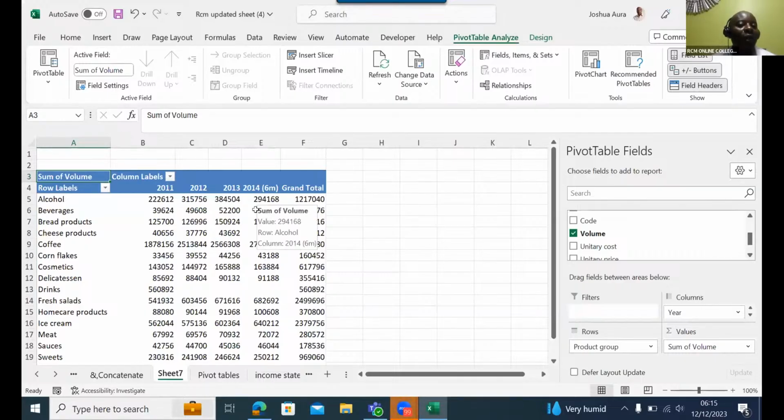All right, now we have a table. So what I'll need to do is come and insert my slicers to be able to play around with this. I'll show you guys how to do a pivot chart, which is very, very important.